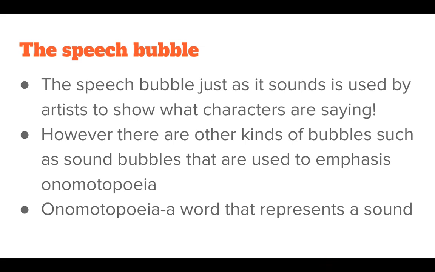So you might have seen this if you text on an iPhone, and that blue bubble, it has that little fin at the bottom. That's a speech bubble. Okay, so you've seen speech bubbles before in different mediums, but there are other kinds of bubbles. So you have speech bubbles, you have thought bubbles, and you have sound bubbles.